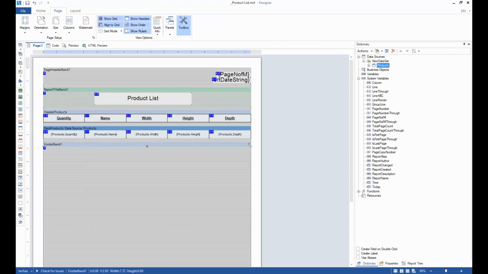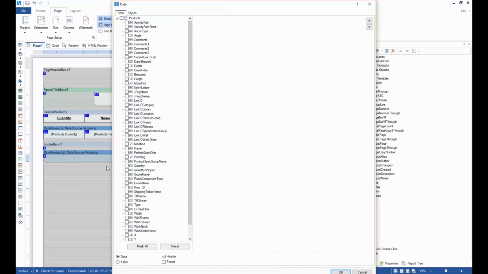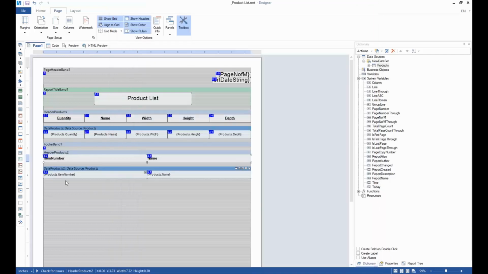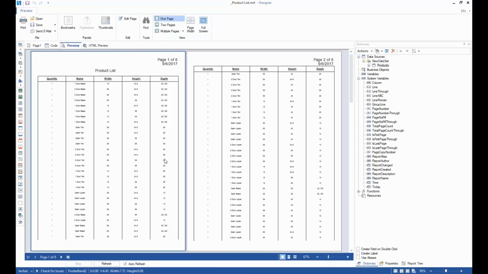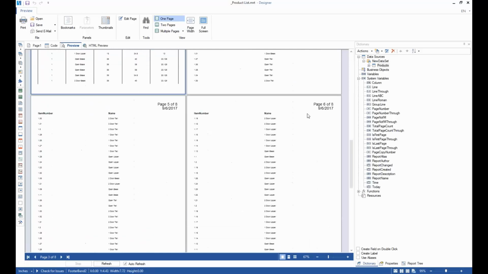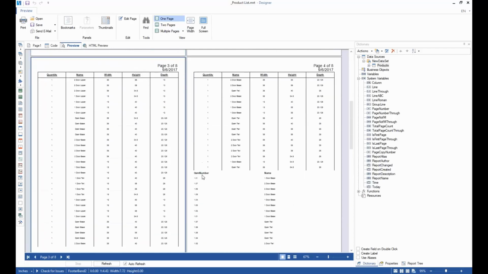So if I were to drop on a products data band again here, for example, and we'll just do item number and name, we'll just keep that one pretty basic here. We'll see that I'm able to put in another header band here, and I'll put in another footer band. And preview it. So we'll see we have our quantity, name, with height and depth. And then once I get down to here, we'll see that instead of using the original headers that were there, it's starting to use a new header because I closed off that loop there.